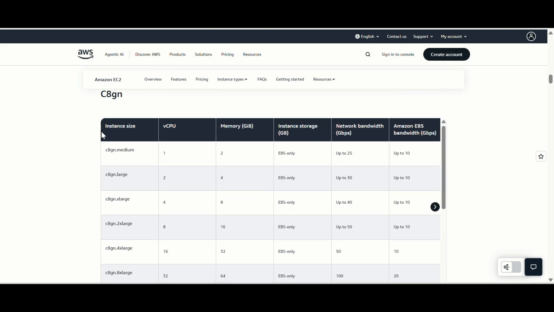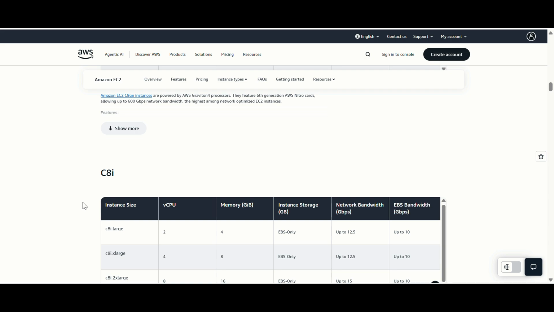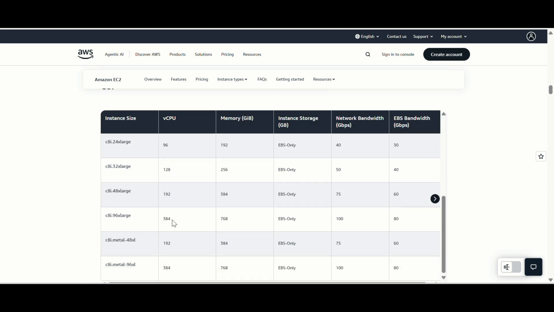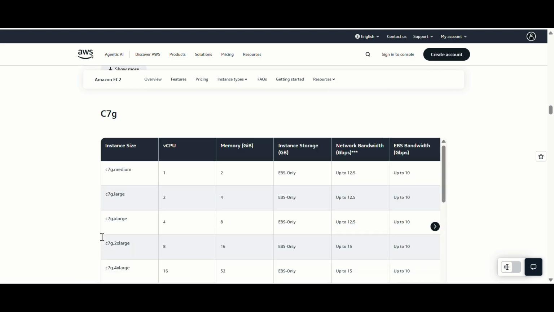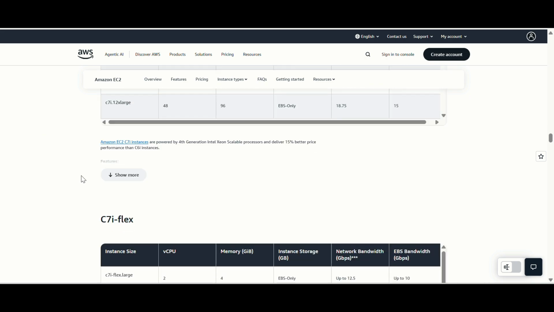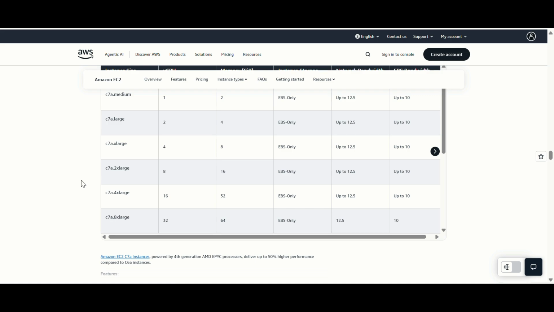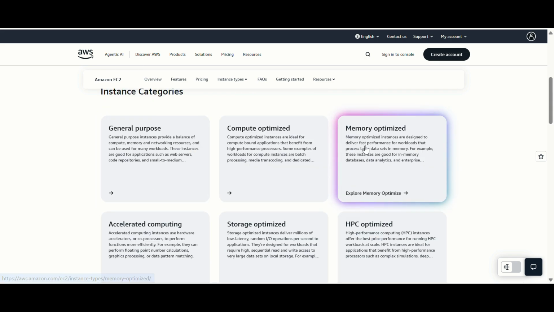If I scroll down, then the C8 family is also there. 192 virtual CPUs are there. Then in another C8 I am getting 384 virtual CPUs, 384, right? If I scroll down, then the C7 family is also there. You can read out all the instance types here. Okay, what I am trying to say is, if your application requires high CPU configurations, then you can go with compute optimized. Then the next one is memory optimized.